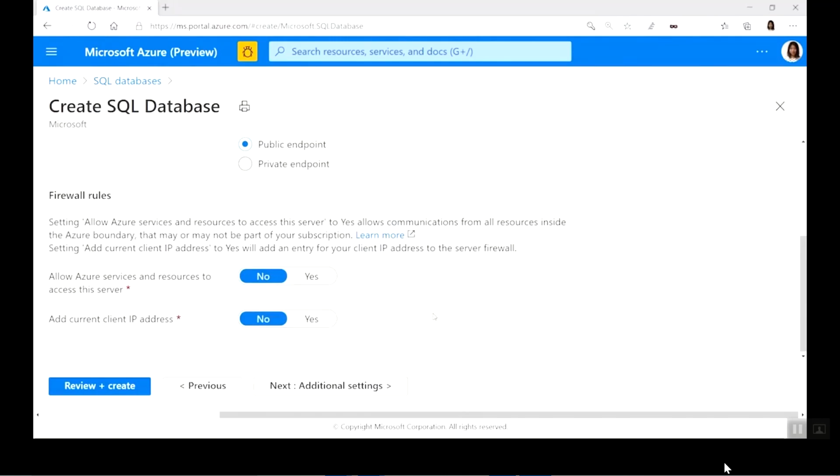And here I can specify some of the firewall rules. Do I want to allow Azure services and resources to access the server? Probably, if I want to use an Azure virtual machine to access my Azure SQL server. And do I want to add my current IP address from this device to allow access to this particular Azure SQL server? So I'm going to as well.